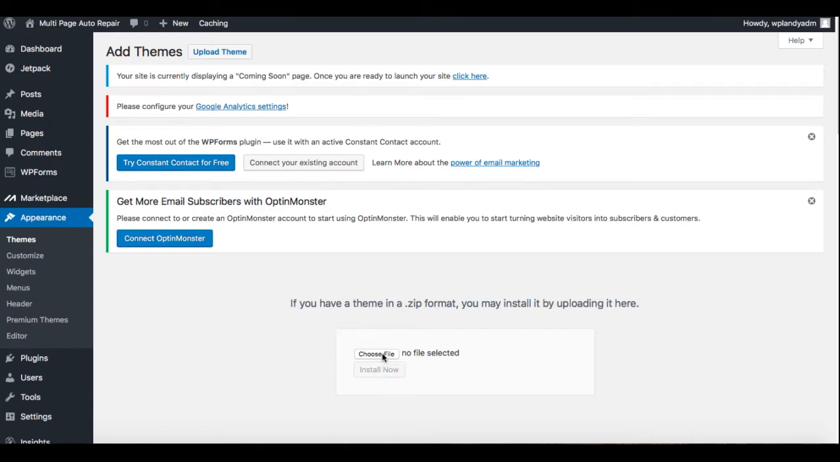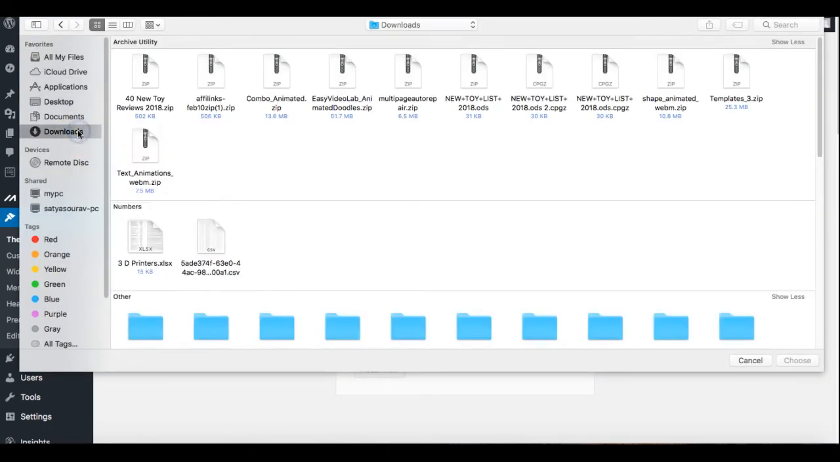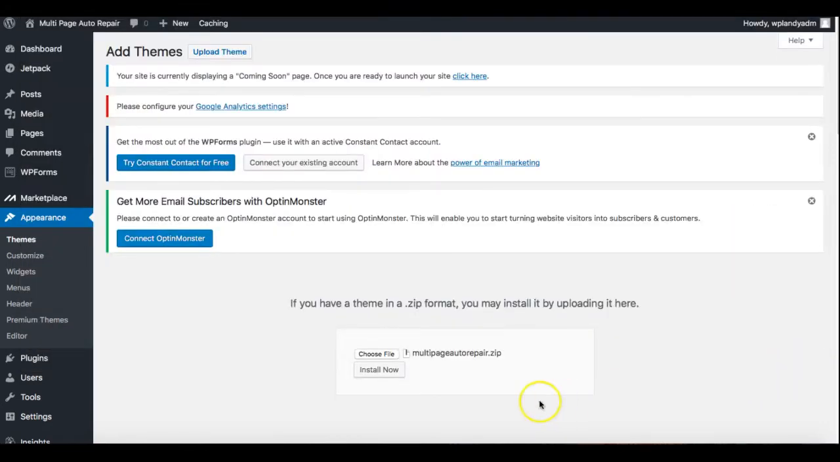So whatever the case, thing is, we have to upload the file, and now I'm going to choose it. I have it downloaded here. Let me get you that file, multi-page auto repair.zip. This is the file. Okay, so I've just chosen that, and I'll click on install now and wait for my internet connection to make sure that this uploads properly. All right, I might pause this video and resume when it's uploaded. From that point, we can continue forward.